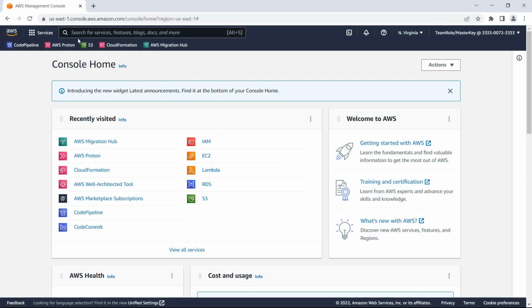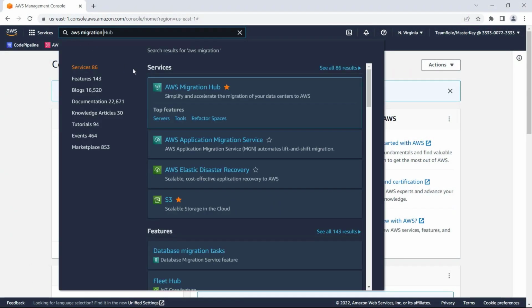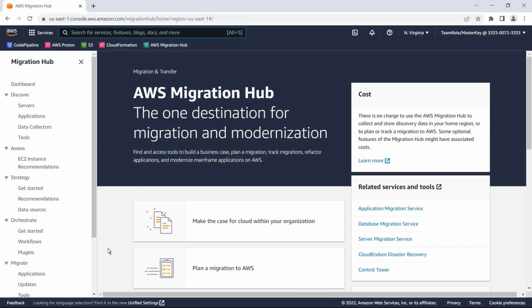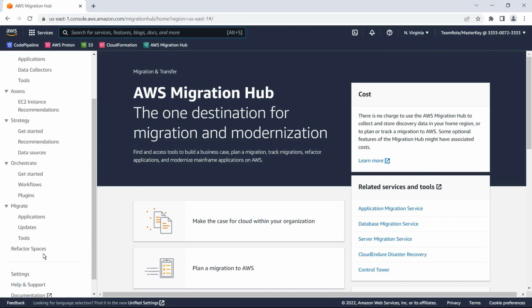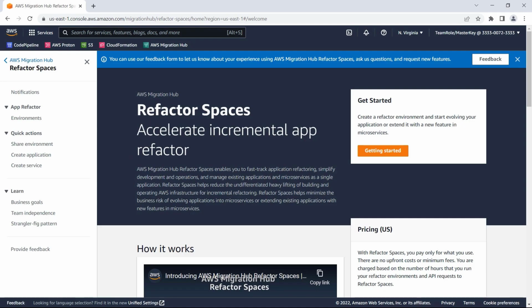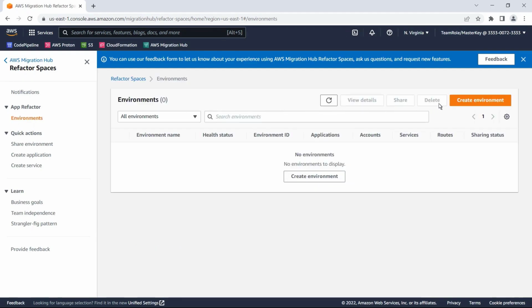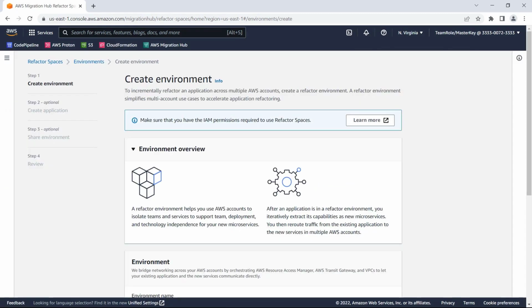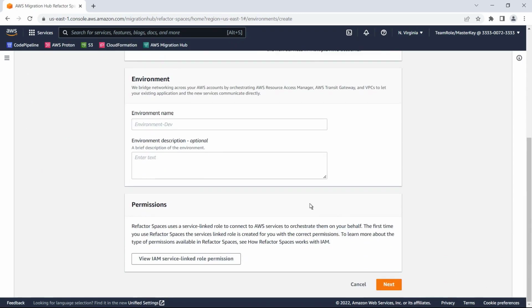To get started, let's navigate to AWS Migration Hub and open Refactor Spaces. Refactor Spaces is the starting point for incremental application refactoring to microservices in AWS. Let's create an environment. A refactor environment is a container for all the services and proxies that will be created for an application. Let's give this environment a name.